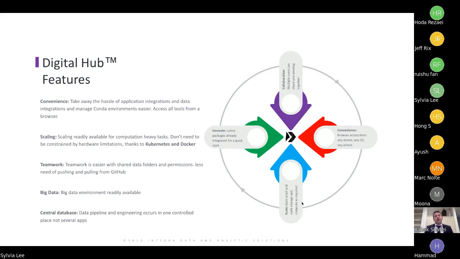Well, good news is Digital Hub already has a big data environment. You can actually log into a big data environment using Spark, open source. As you know, everything that we use in Digital Hub is open source, and enable that environment. And then the last piece we wanted to add to this puzzle was a central database.